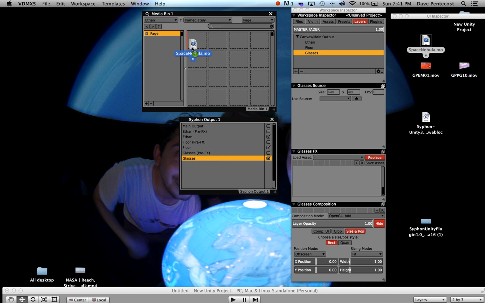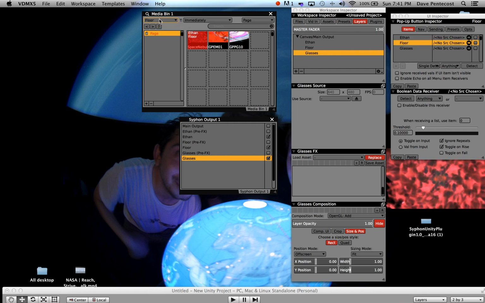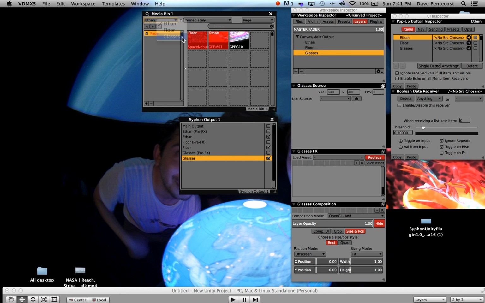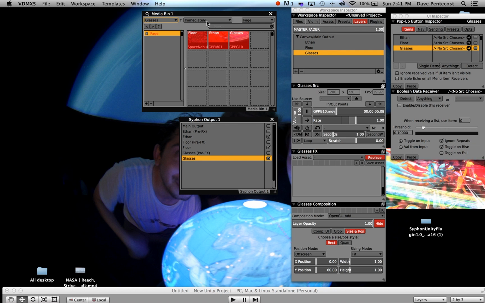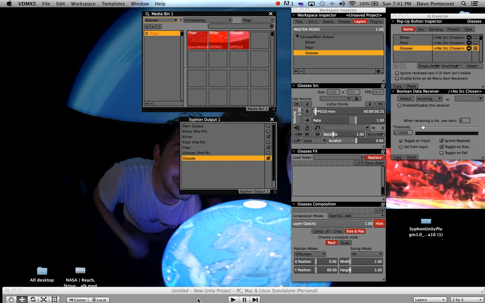I have some clips here. I can drop those over here. And now Ethan. Well, no. Let's make the floor be there. Let's make Ethan have his own texture, and the glasses have one that's a little different. All right, so we have 3 layers, all named the same in Unity as here, all clicked on down here in Syphon output. Now let's see if I did everything right.